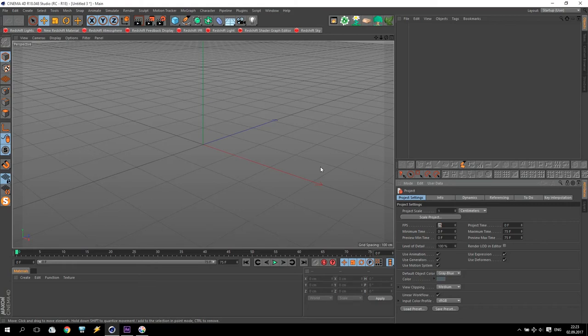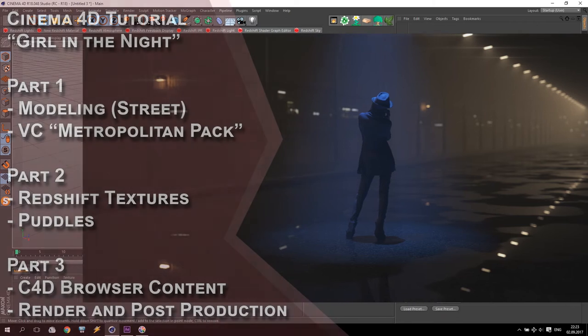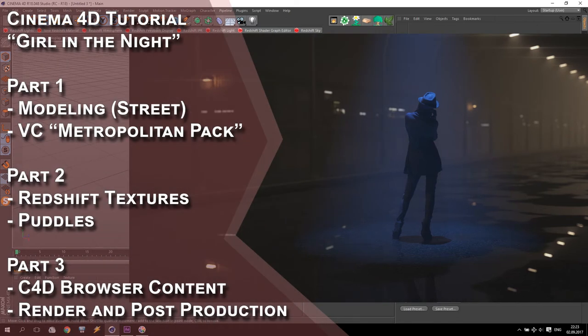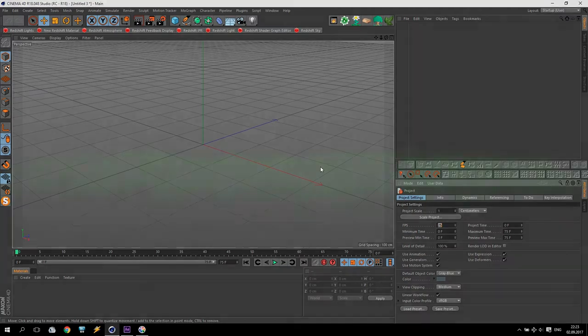I am SV and today we will continue to make this composition. This is the second video of my tutorial and today we will do some texturing of the object. We will apply some Redshift texture to the buildings. We will apply Redshift texture to our asphalt. I will show you how to make puddles on the asphalt. And we will start working with some simple lights. So if you are ready, let's start.